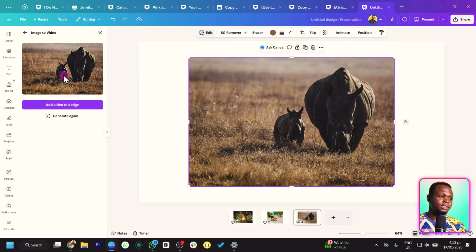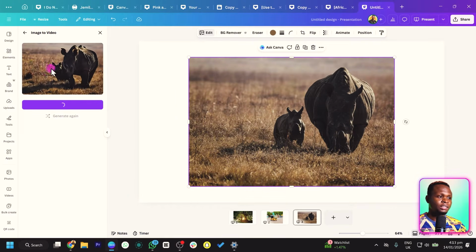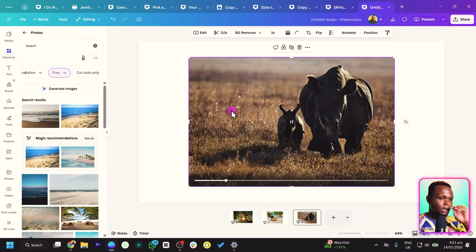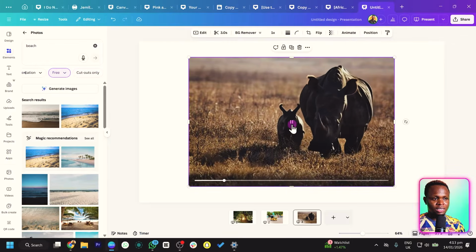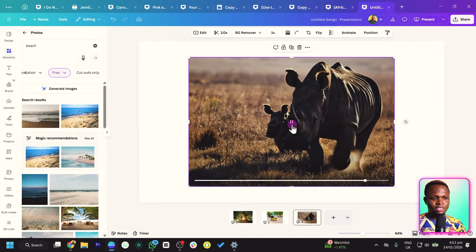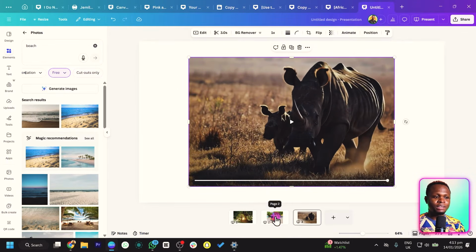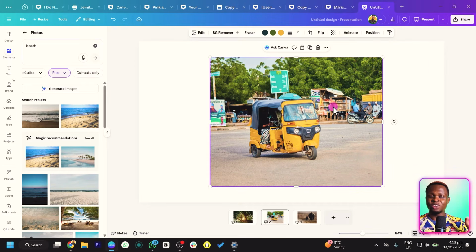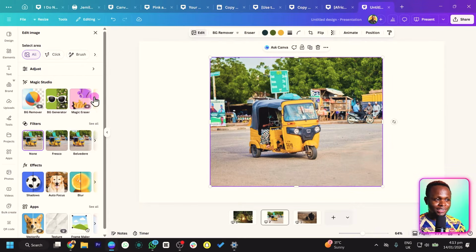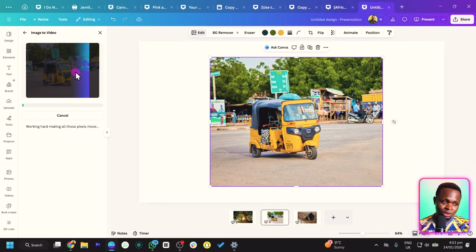Let's go back and let's see. So add to design. All right. And let's see what Canva has been able to create for us. And this, I think, is impressive, looking at the image and just transforming that into video. So this is the first image. Let's see what Canva can also do with this particular one. This one, I am very curious. So let's come to edit, because with these AI models, I think they're really getting better. So let's see what it can do with this one as well.